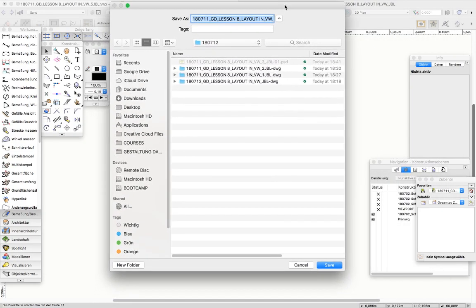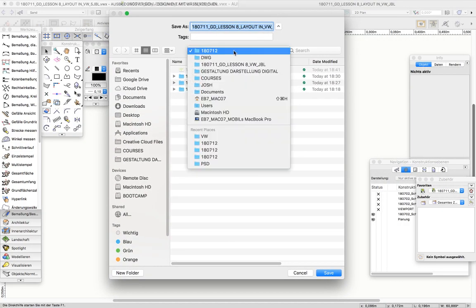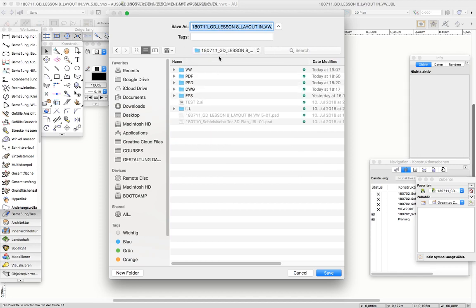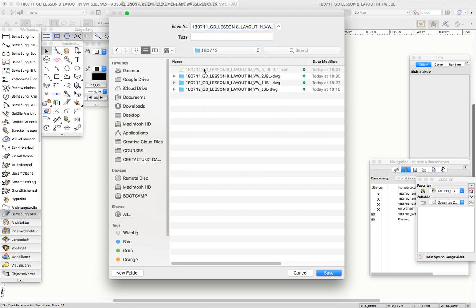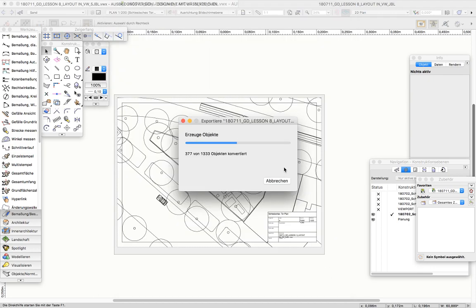Then it's going to ask you a place to save it. So I'm going to save mine in my folder, lesson 8, DWG, today's date. As you can see, I've made quite a few already. So I've got 1, 2, 3, so I'm going to call this one 4. All right. Then we simply save within that folder.